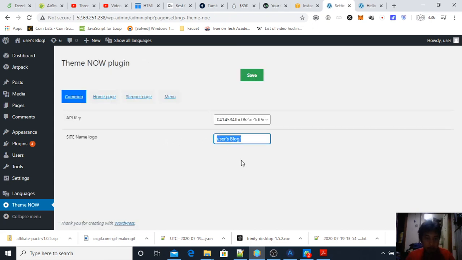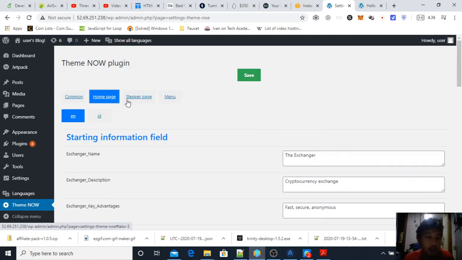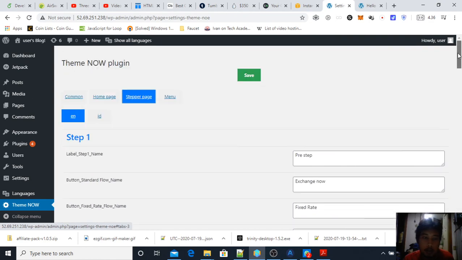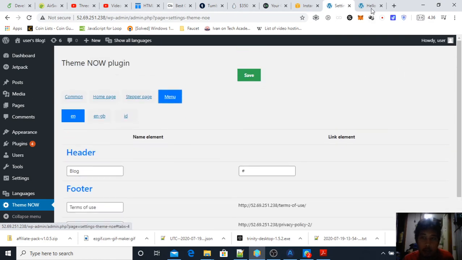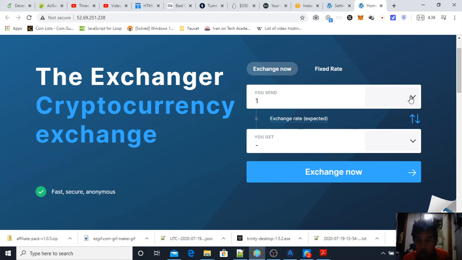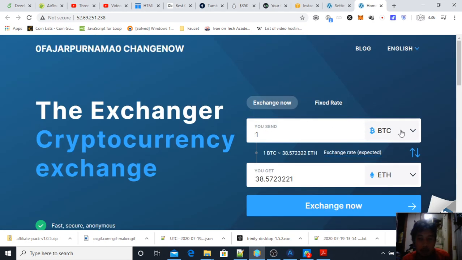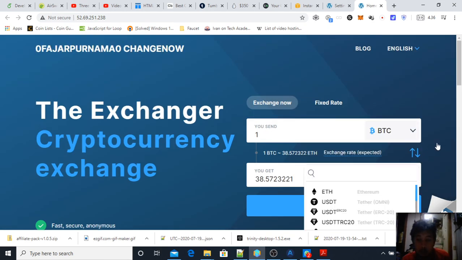Site name, users block, okay, theme, no, ChangeNOW, save. Okay, let's see what the home page is, exchanger. Okay, so you can set everything here, stepper page, menus, but for now let's leave it like that and then see how it is. There you go, and here I have my own crypto exchange from ChangeNOW. Well, that's it.